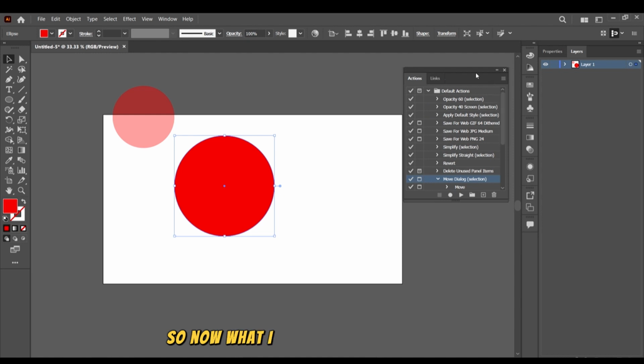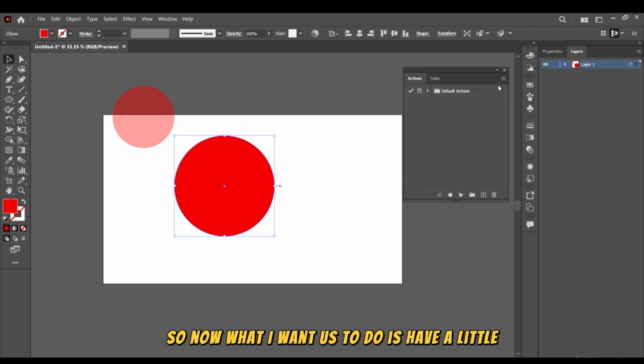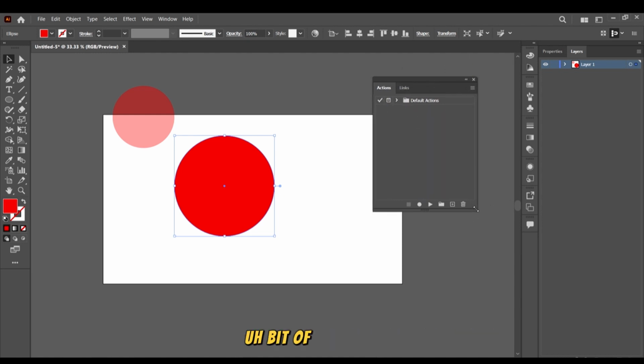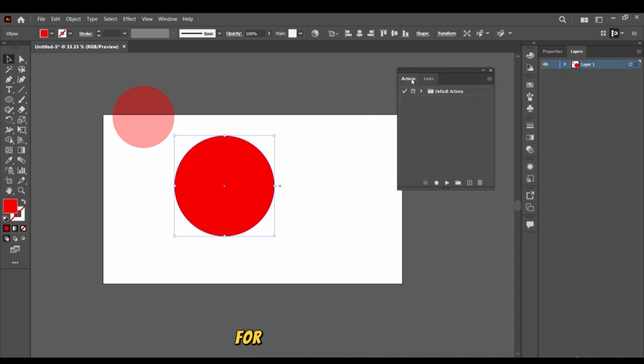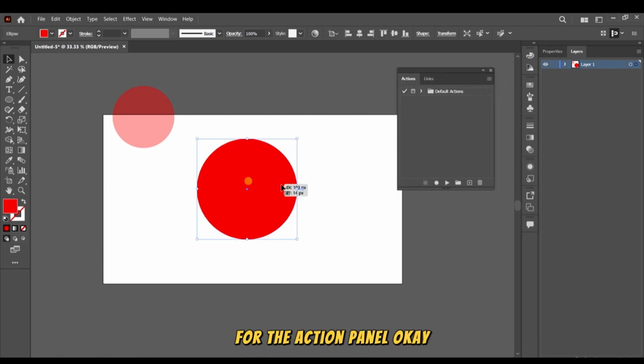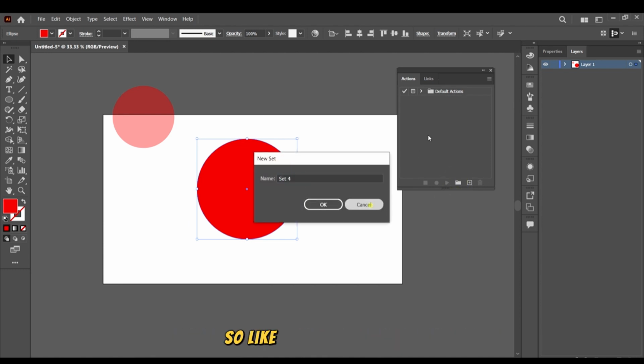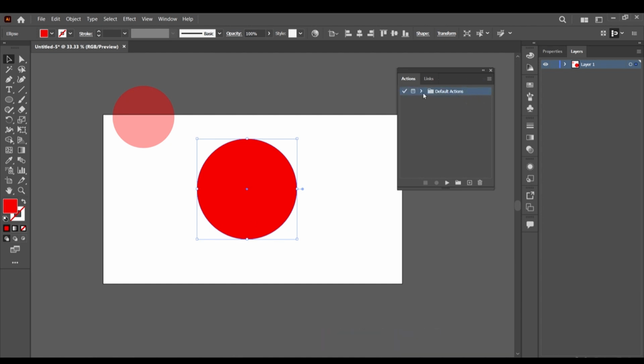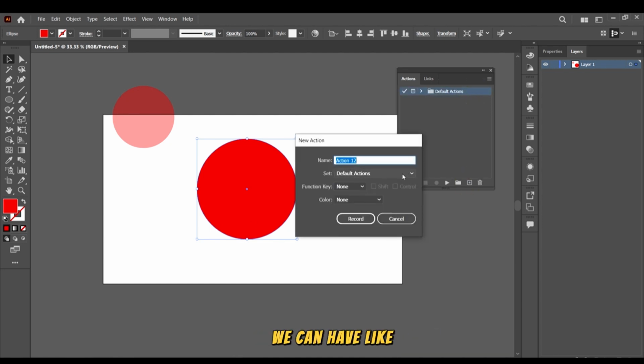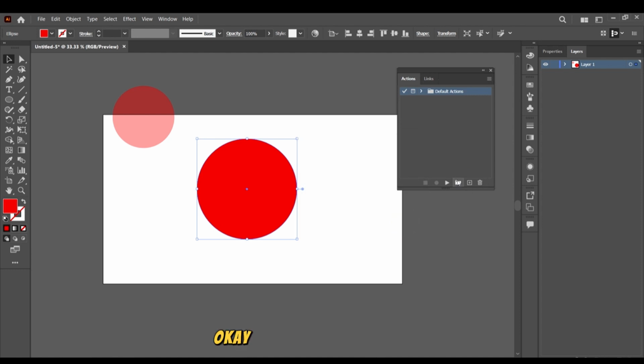Now what I want us to do is have a little walkthrough of the actions panel. This is the actions panel we have here, where we can create a new set of actions. Like this one here is a set. We can have a new set of actions by clicking on this folder icon here.